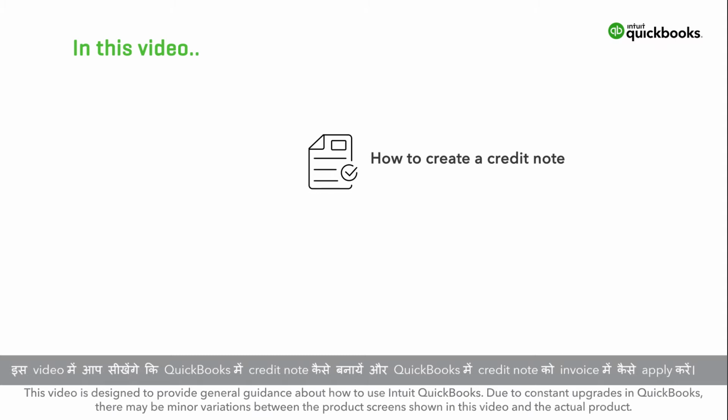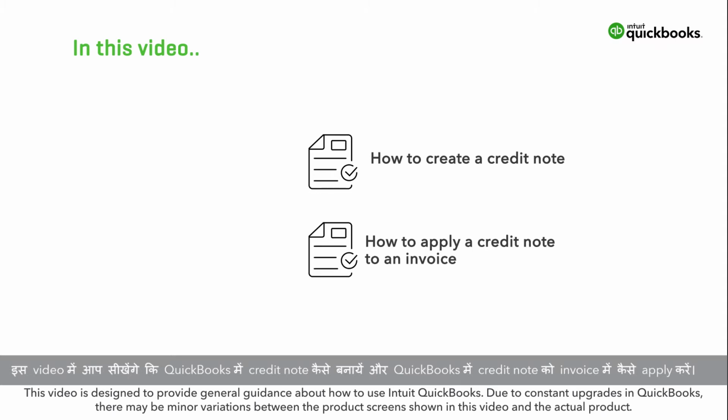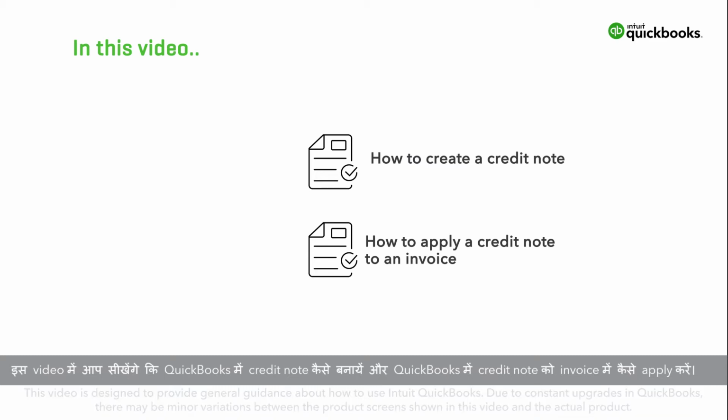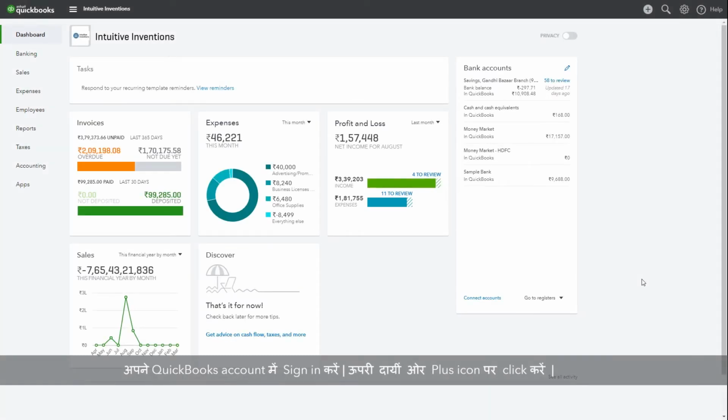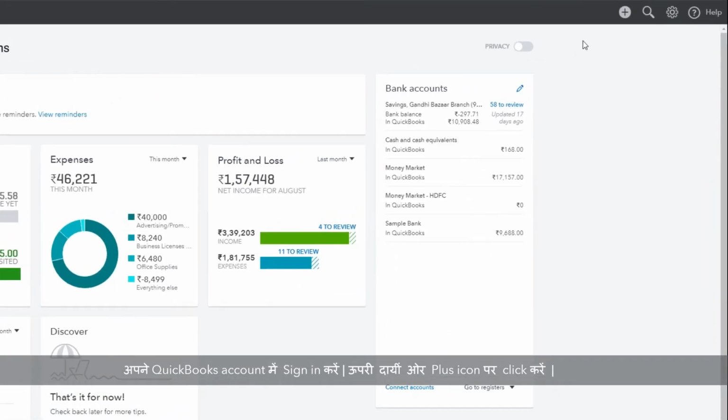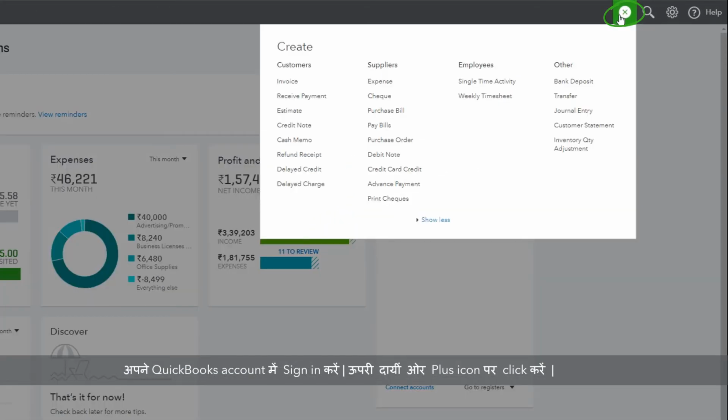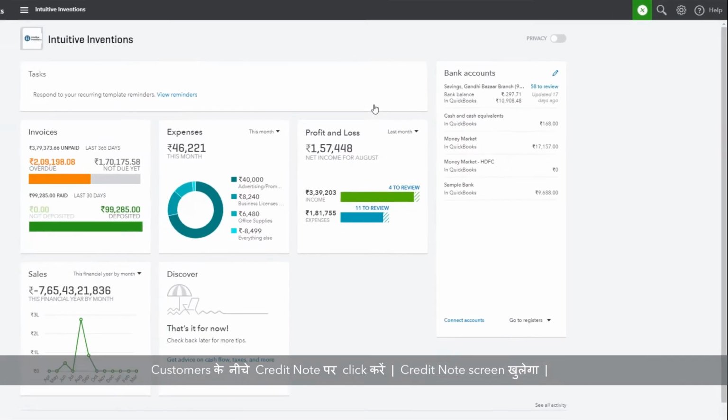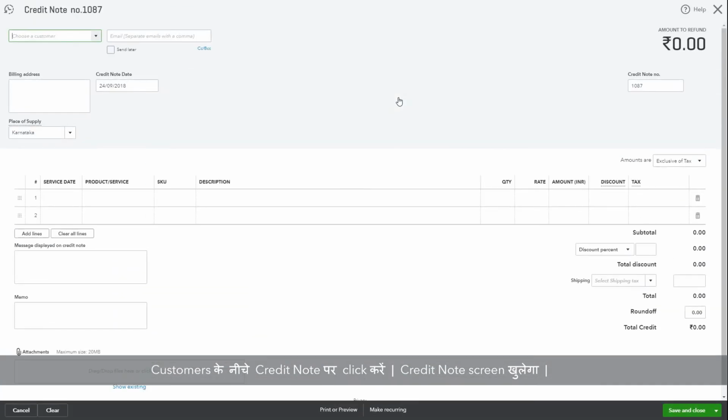In this video, you will learn how to create a credit note, and how to apply a credit note to an invoice in QuickBooks. Sign in to your QuickBooks account. Click the plus icon at the top right. Click Credit Note under Customers. The credit note screen opens.